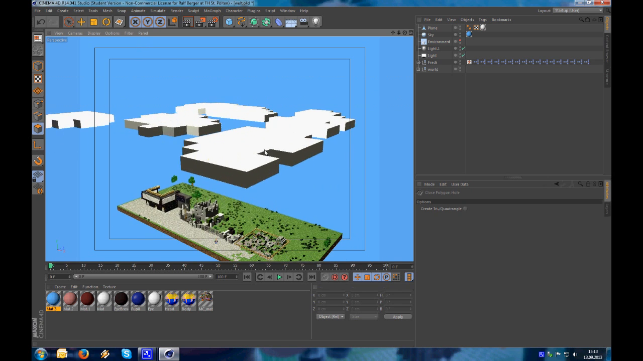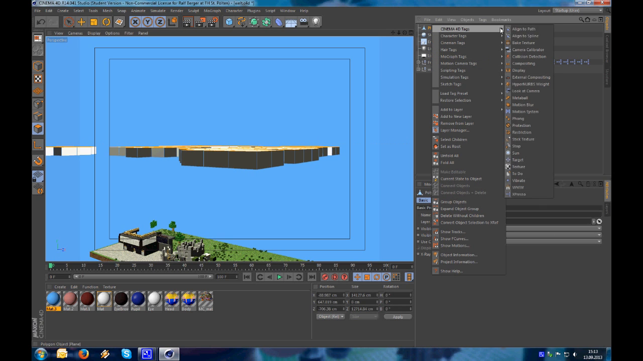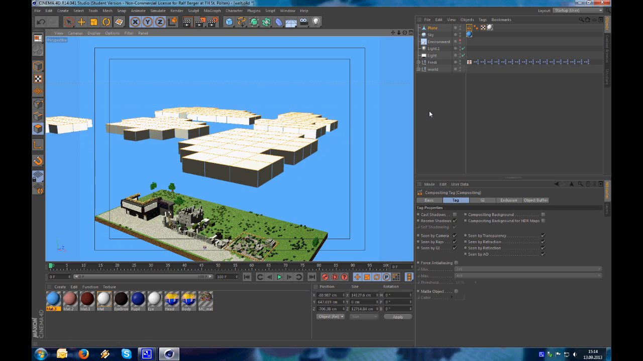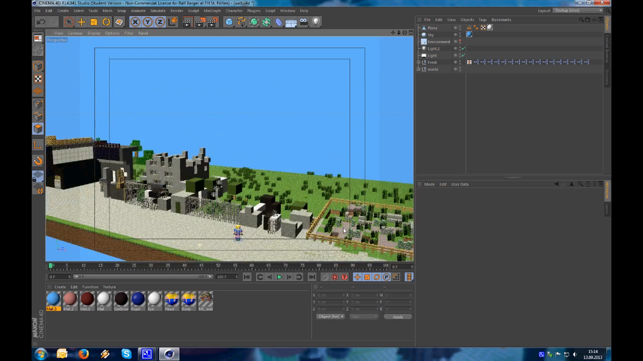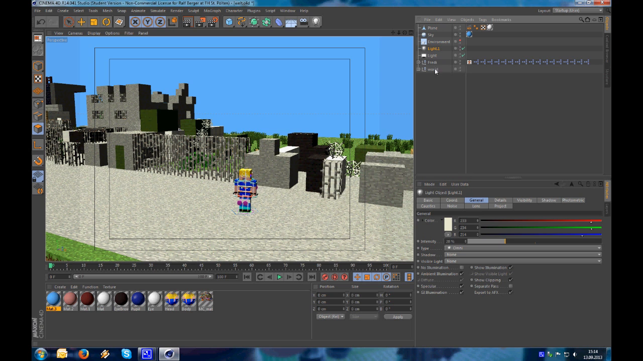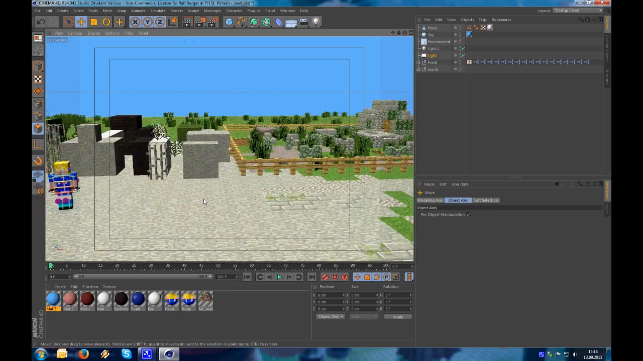and we don't want our clouds to cast a shadow, which is why I use the render compositing tag, cast shadows. No. Now we have clouds, we have blue sky, we have an ambient light, we have a sun, we have pretty much everything we need.